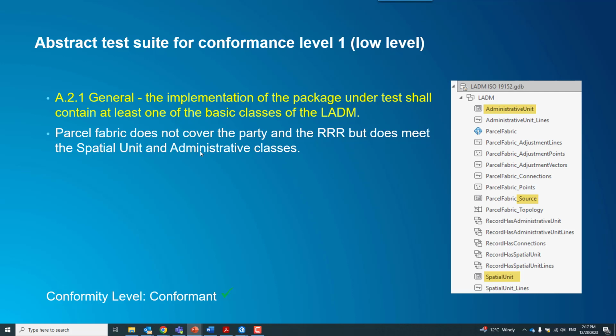Abstract test suite. General: the implementation of the package under test shall contain at least one of the basic classes of LADM. Pass. Parcel Fabric does not cover party and RRR. Yes, we know that, but if we talk about the spatial unit or administrative classes, you can see that we are conformant because we just created one. Next test, please.